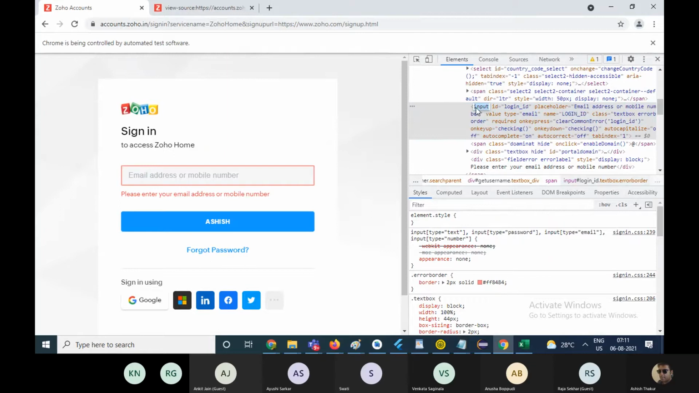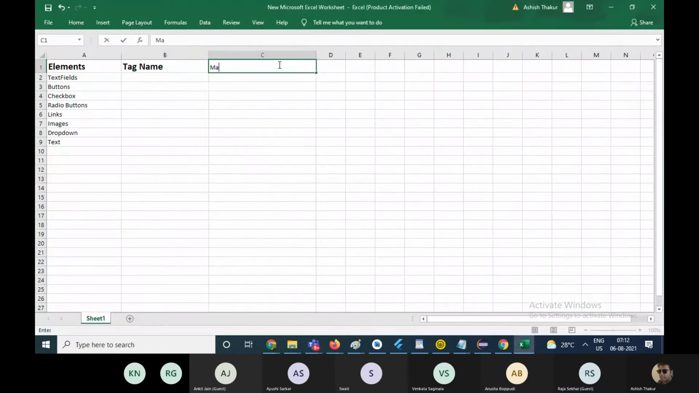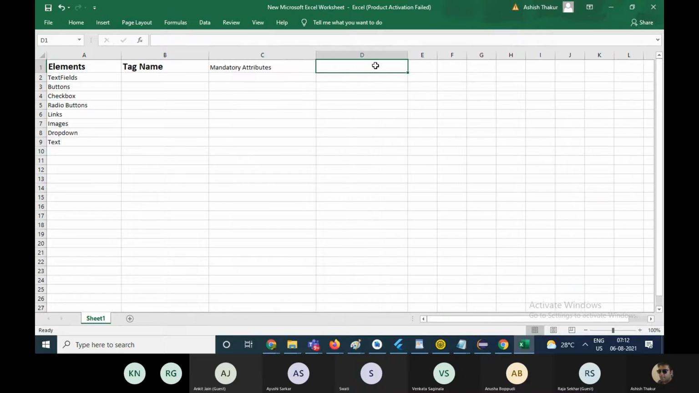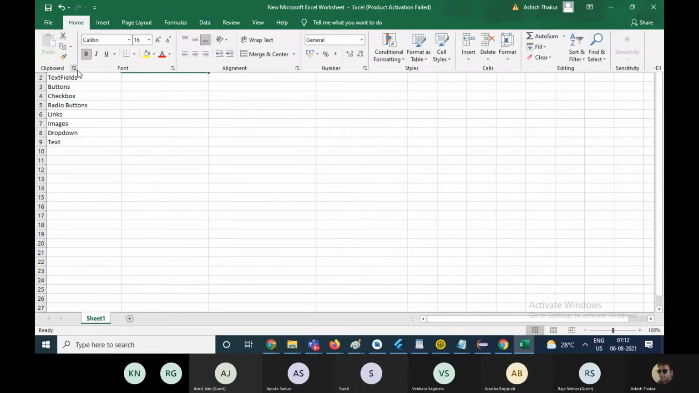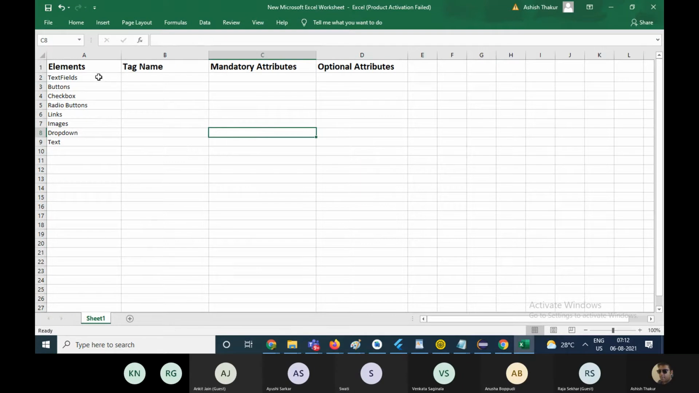It starts with the angle bracket. Fine. And every element will have some mandatory attributes which will always be there with it. And there will be some optional attributes. With the help of tag name, mandatory attribute and optional attribute, we identify the elements on the web page. Okay, right. For example, for text fields, the tag name is input.